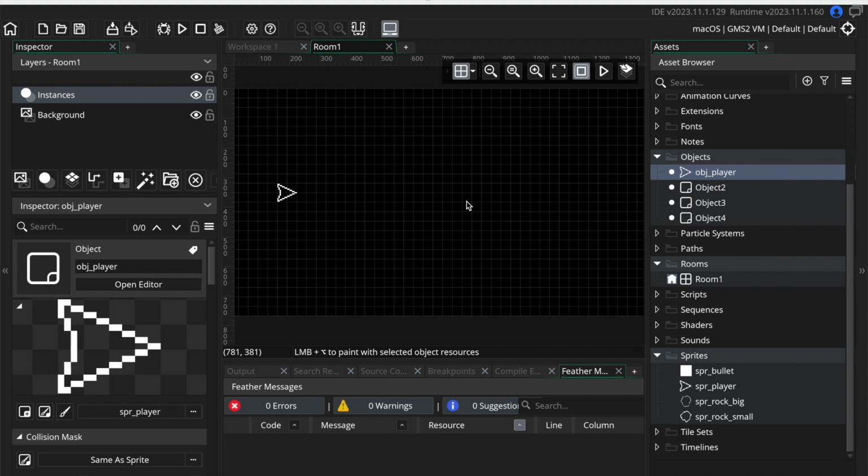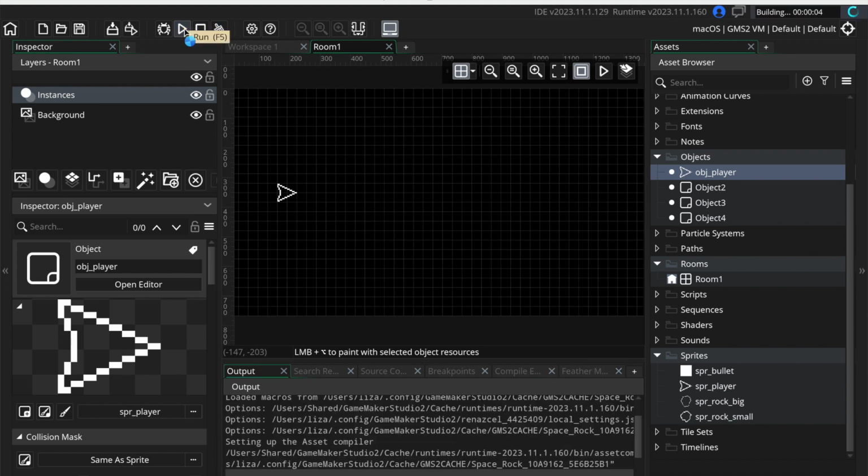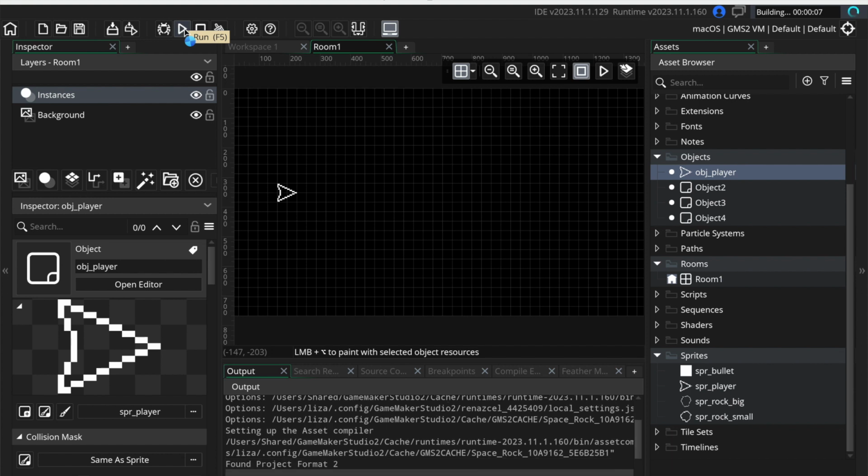If everyone's at that step, you can press the play button right up here on the top hotbar, and that will play the game and allow you to see what's happening. Give it a second to build.